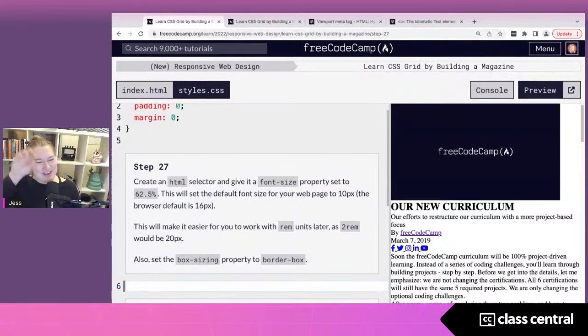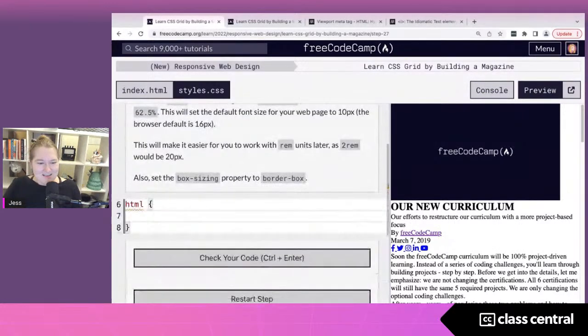To skip ahead, I was just changing the numbers in the URL. I'm cheating. Oh, so create an HTML selector. Okay, so we're going to do everything. Our HTML selector is saying, hey, give me everything involved in HTML. Okay. And whoop.